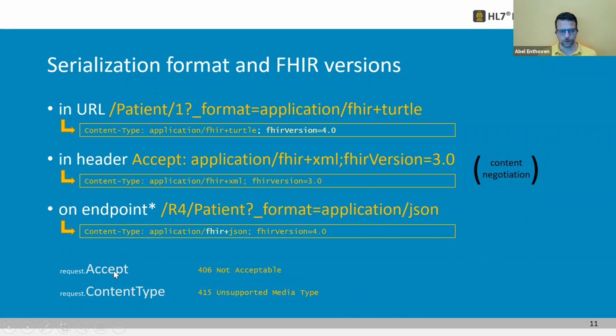So if you want to ask for a certain format from the server, you can do that in the accept header. You can accept a certain content type, like application/fhir+json. So it will return you JSON. And if you ask for application/fhir+xml, then you get XML back. And you get it back in the content type header of the response.